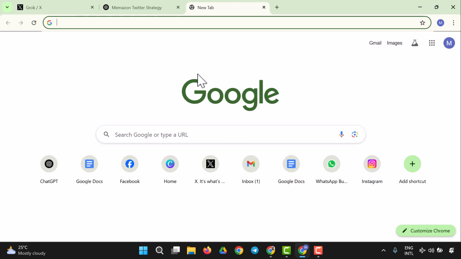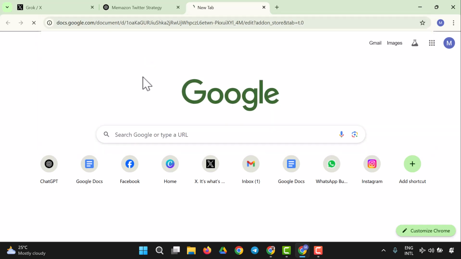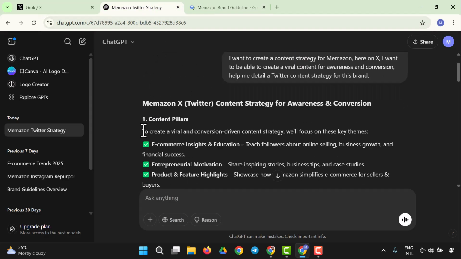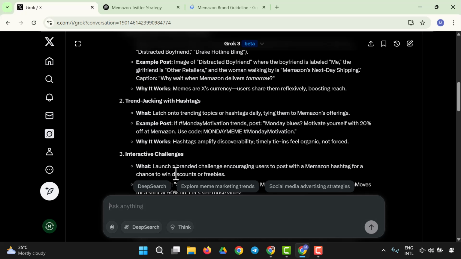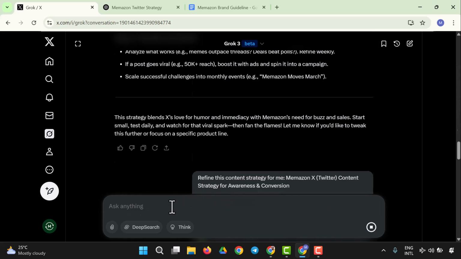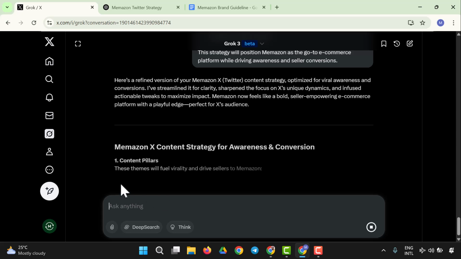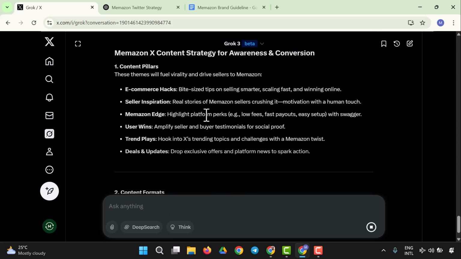So all I have to do is come to my Google Documents and have the content strategy drafted. Okay, so let's see. I'll just come back to Grok. I'll copy this and come back to Grok. I'll say refine this content strategy for me and let's see what it brings. So let's say we have the refined version here and this is it.